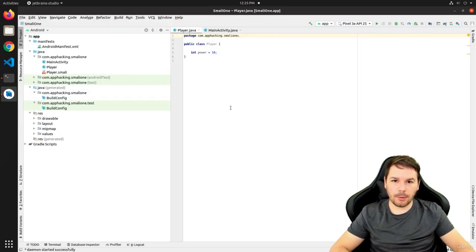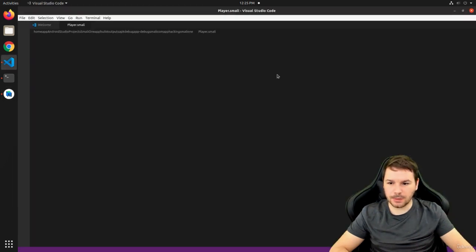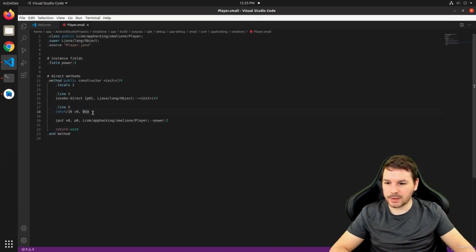Okay, here we are now at our player class and we can see our power level equals 10. Let's open the corresponding Smali code to this. So we would have assumed that this 0xa is our player value, our player power. How can we verify this behavior? Do you have an idea? Please think about this for a moment.